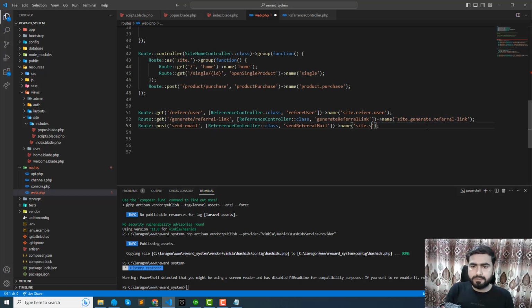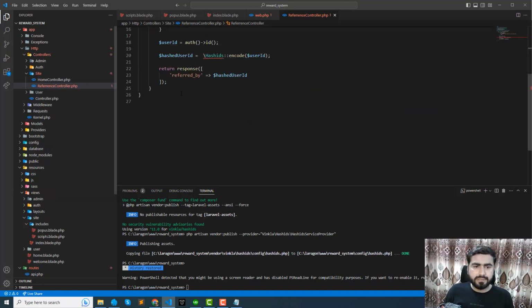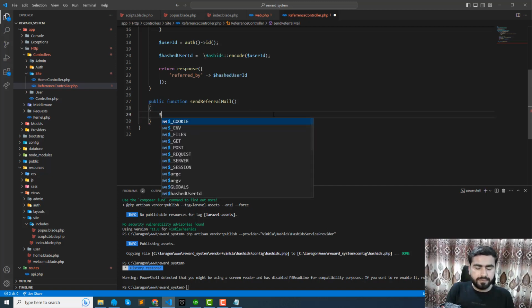Site dot to send mail, right? Okay, and now simply go here on the controller, public function, and then here I need to call this send email, and then simply go here and accept all of the data, right? So first, what's the name of this one, to mail, right?